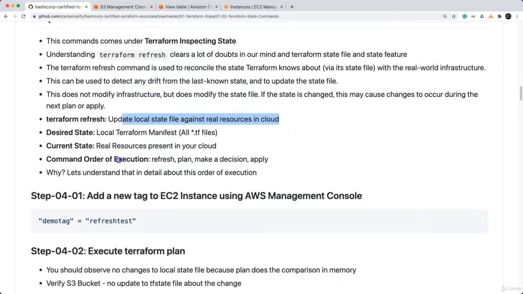Now the command order of execution. Many people, in their standard scripts and CI/CD pipelines, put refresh as one of the combined commands executed before plan and apply. They run the refresh, run the plan, and then make a decision. If there are any changes due to refresh, you need to drop or apply those and ensure that the manual changes are overridden. That's how they do it.